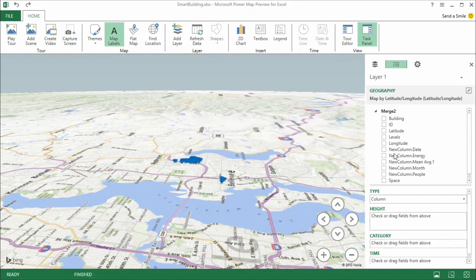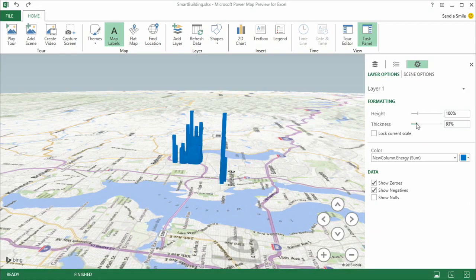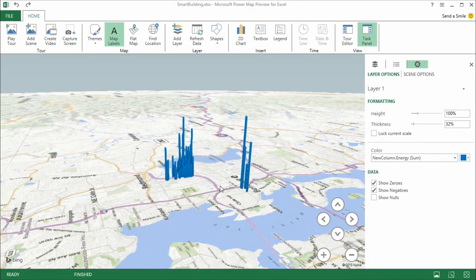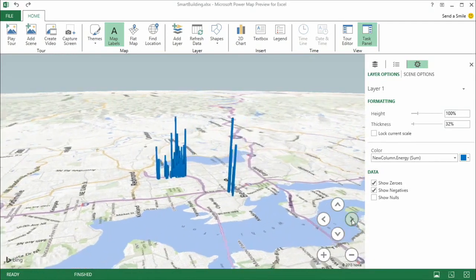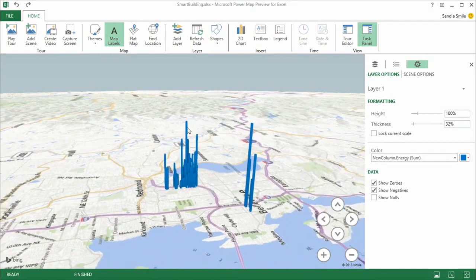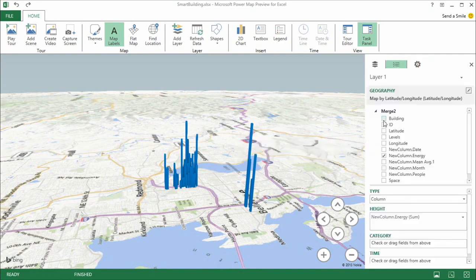Now I'm going to take a look at the energy consumption. So we have the actual energy consumption for each of these buildings. I can tweak the view to make it a little easier to read, so we're just going to slim down the columns here. And then as I rotate around, we can see some of the buildings actually have more energy consumption than others, right? Now I can hover and I can see the energy consumption, but what I can't see is what those buildings are. So let's add that to our view, building names.